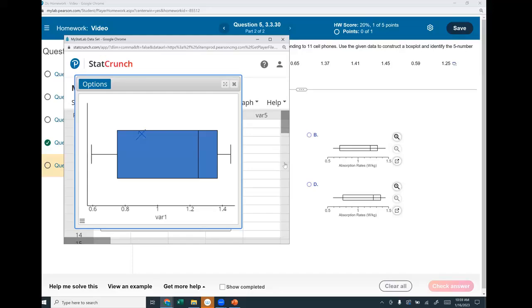So it starts in the same place. We know that this is 0.6, 0.7, 0.8. That's a little close to 0.7 that I want. I don't think it's B. Let's look at D. 0.6, 0.7, 0.8. That does look like it starts around 0.75, which is where it's supposed to start. So D is a definite possibility.